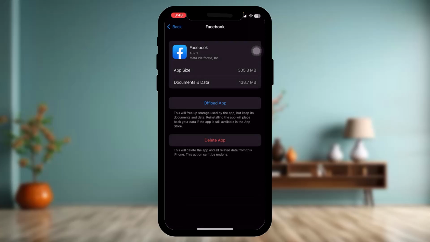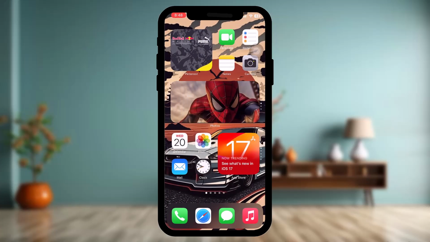What this does is it resets the app by clearing all the bugs and glitches that are present in the app. And once that's done, instead of Offload App, you'll have an option that says Reinstall App. Simply tap on that, and once that process is complete, all you gotta do is try again and your issue should be fixed. And that's basically how you can do it.